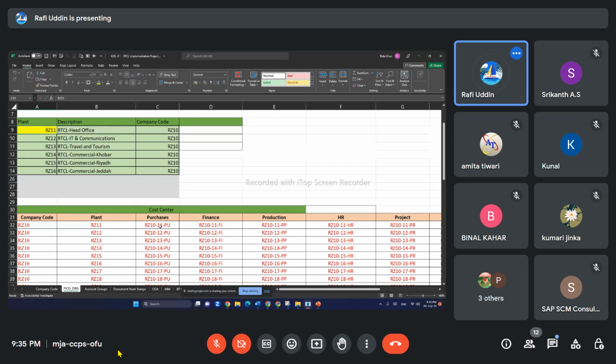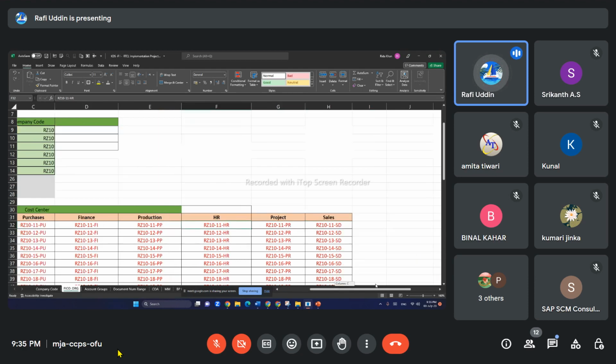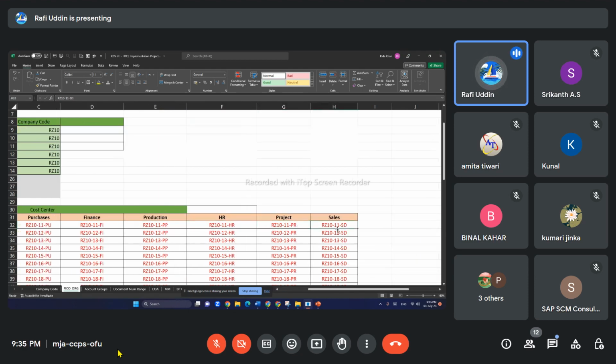This one, and the PO is for purchases, and the same goes on with finance for FI, production PP, HR for HR, project PR, and sales is SD.